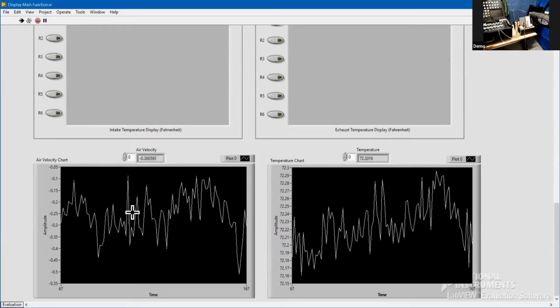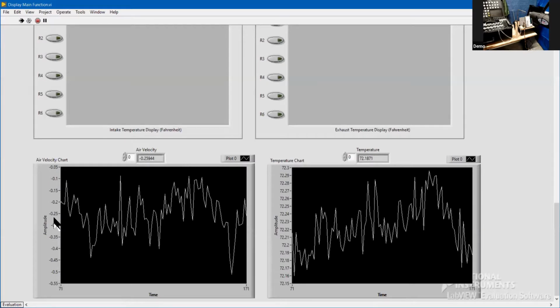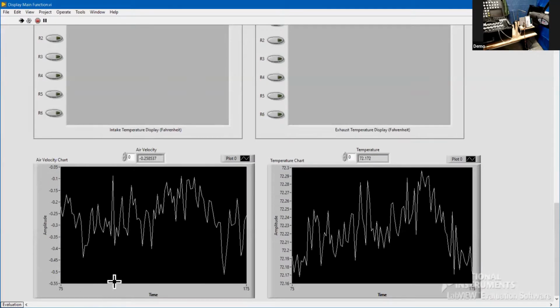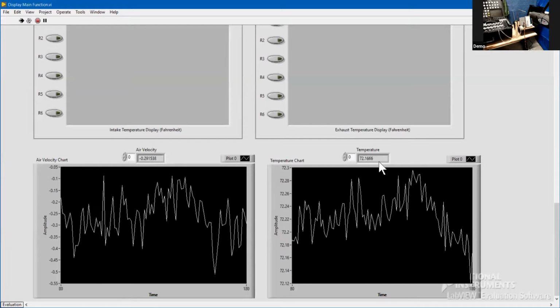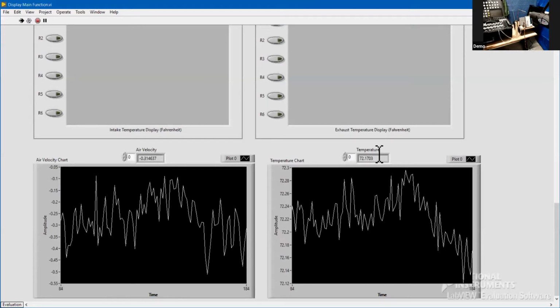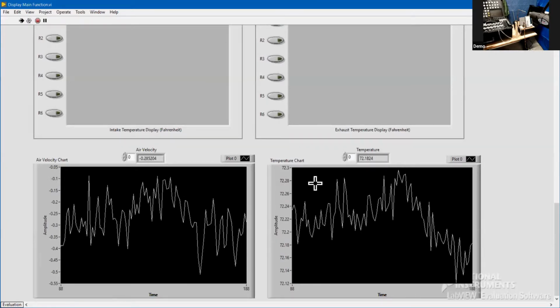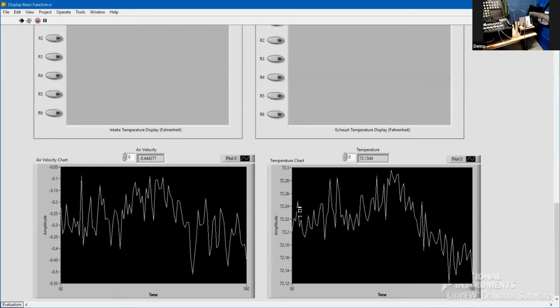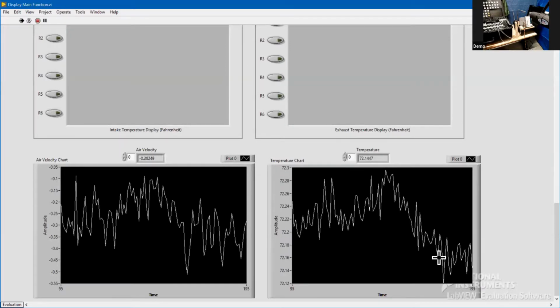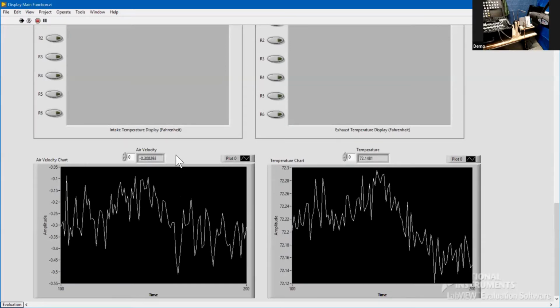This is the waveform chart that shows the amplitude of the air velocity versus time. Over here on the right-hand side, this is the temperature in Fahrenheit with another waveform chart that gives you the amplitude of the temperature versus time. Right now, we don't have anything running.